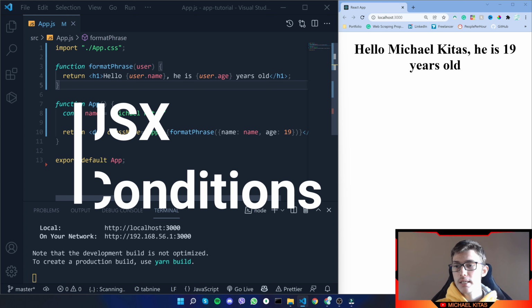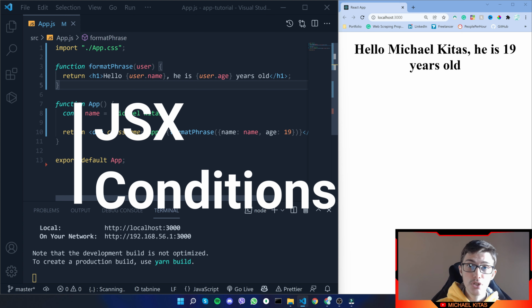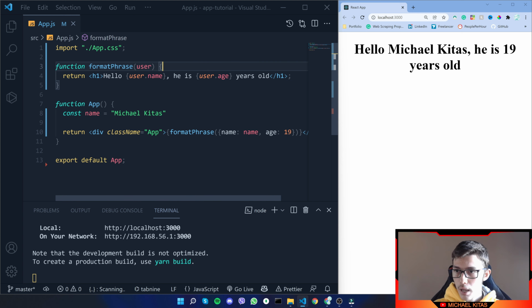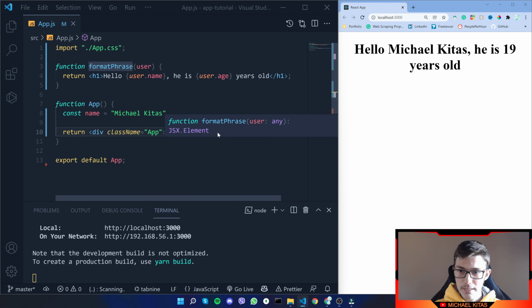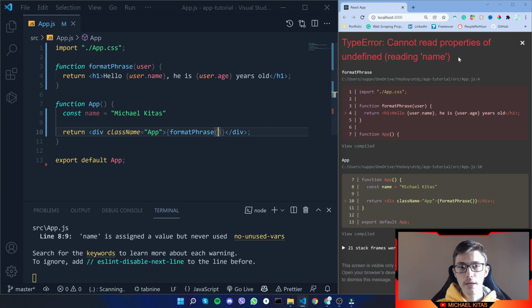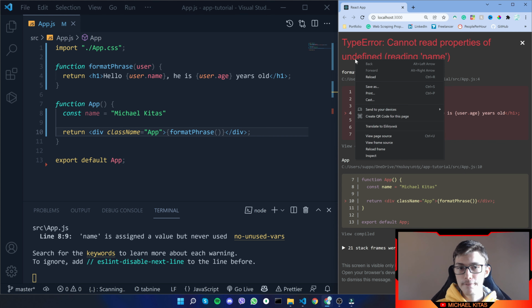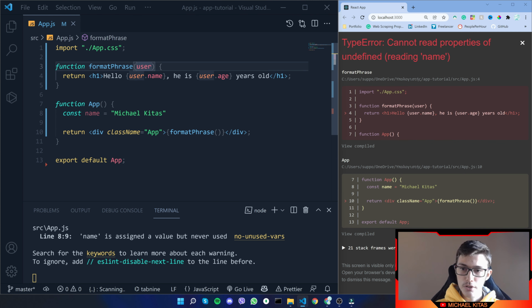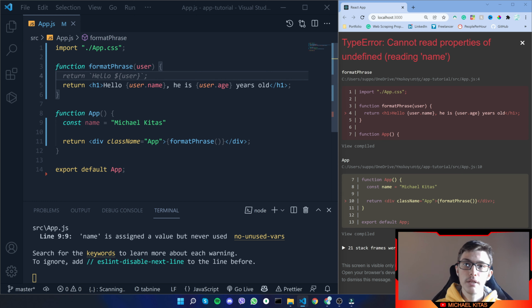Okay, so JSX is an expression as well, and let me show you what I mean by that. As you can see here, let's say when we are formatting the phrase, we don't provide an object, okay? So if I delete that, you see I get an error because the user is undefined. So user here is not specified. I haven't put anything here. So let's say that happens, okay? Your user doesn't provide some information.